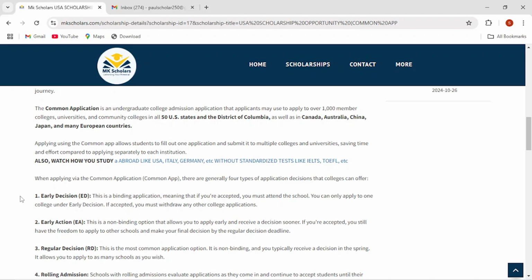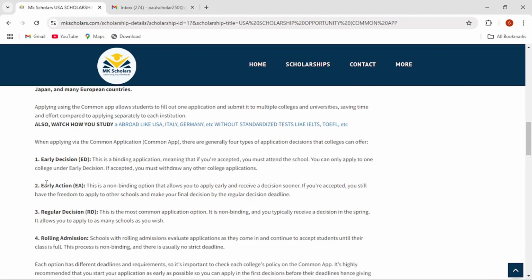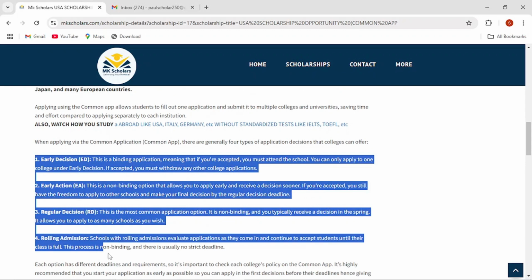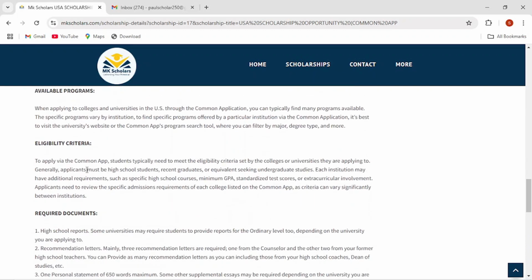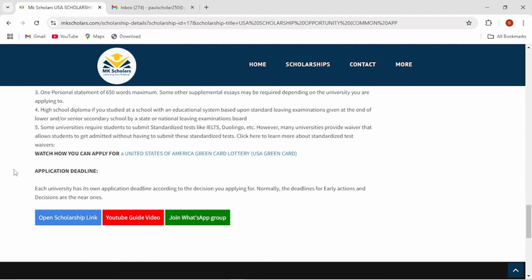So what I'm going to do today is to show you how you can invite your recommenders. When do you do that? Of course, you must have already filled out the Common App. So I'm not going to take time explaining all this to you guys. You will come and read it for yourself. We're just going to dive into how you can invite your recommenders.